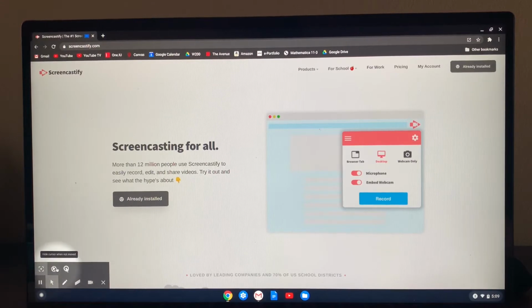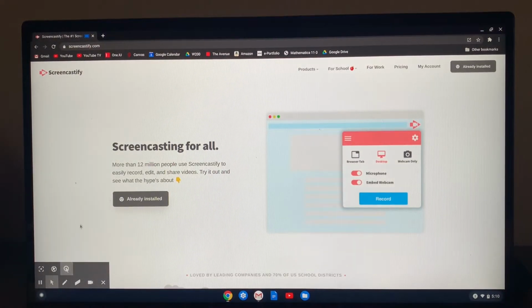You can also choose, this function is just going to hide your cursor when it's not moving. So anytime I move it, you can see it, but anytime I don't, let's turn off that function, turn off the flashlight. And then finally, there is a highlight.